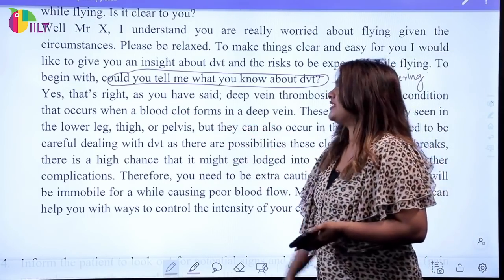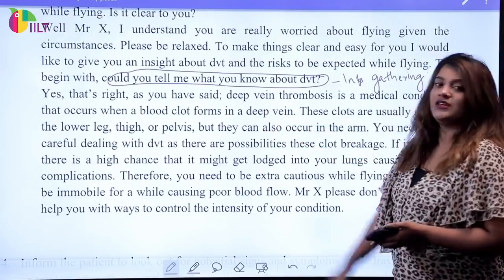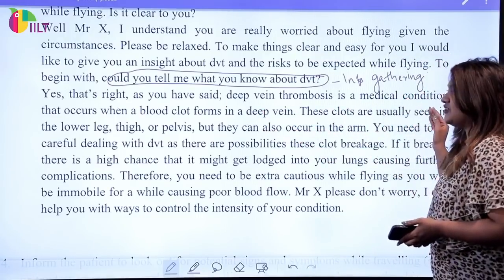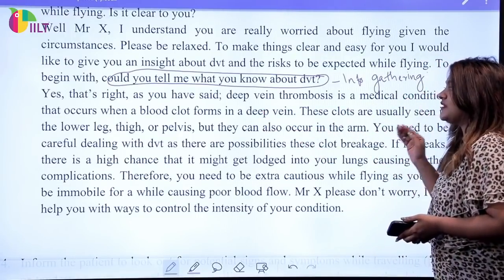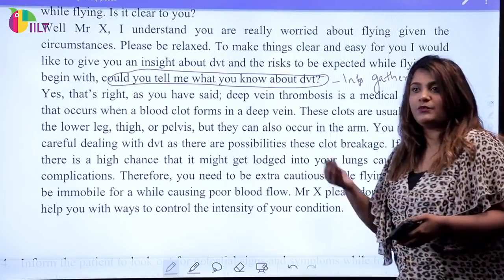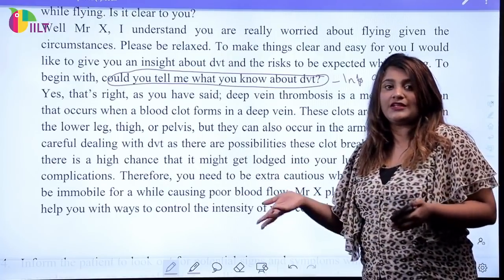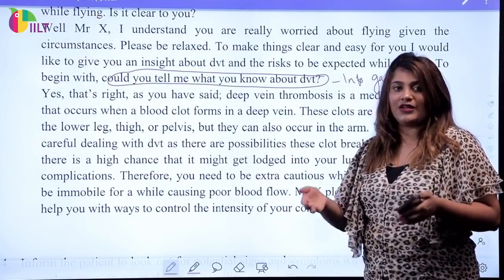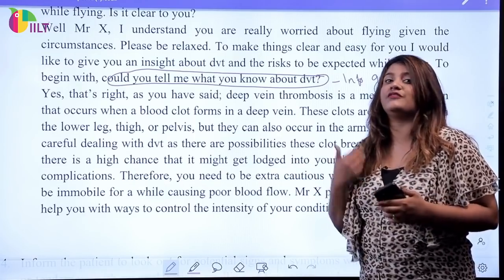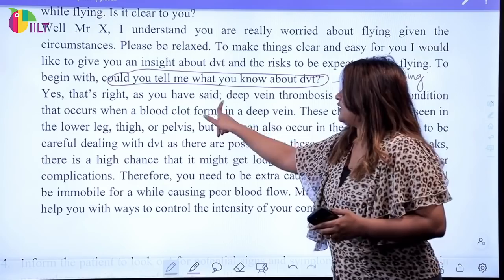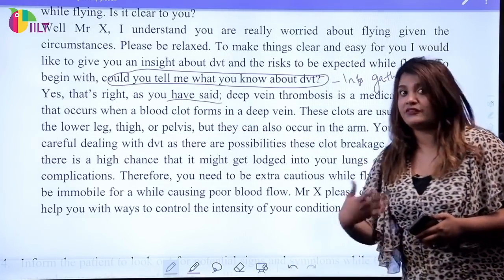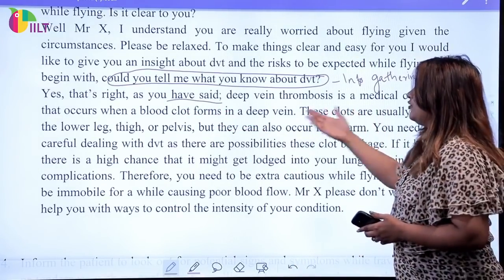Okay, so we can say, yes, that's right. As we have said, deep vein thrombosis is a medical condition that occurs when a blood clot forms in a deep vein. Now, if you ask me if the patient knows about it, why do I need to explain it again? You have to. That is your task. You have to reconfirm. That is this part. As you have said, you're reconfirming it, and you are explaining all the points.